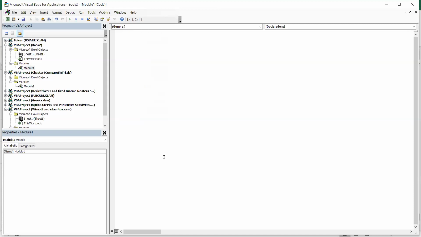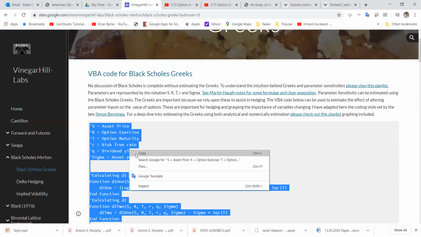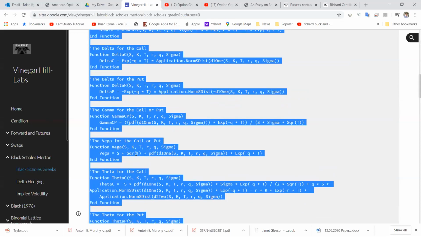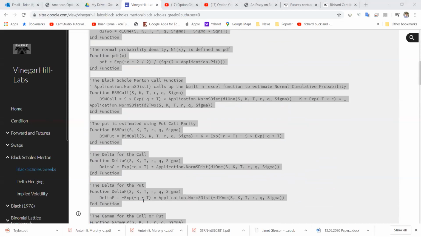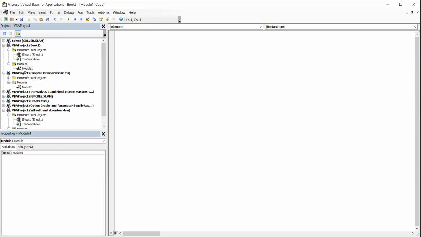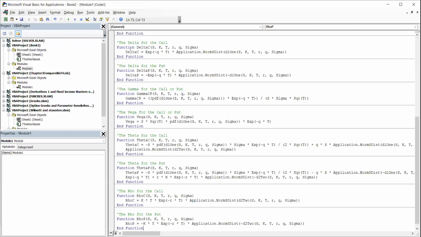Okay, so let's go back and copy our code. We copy the VBA code here, and then we go into our spreadsheet, and we go to our module. It doesn't have a name here, but we can give it a name. Let's just paste first, and then we can alter the name and put in BS Greeks, Black Scholes Greeks. And you can see here that the name has changed for the module.